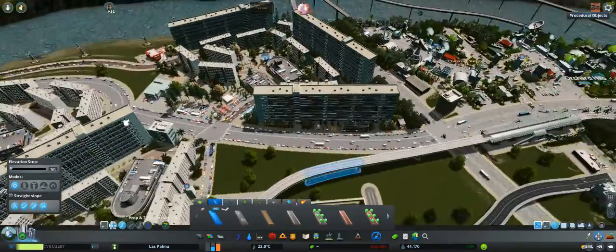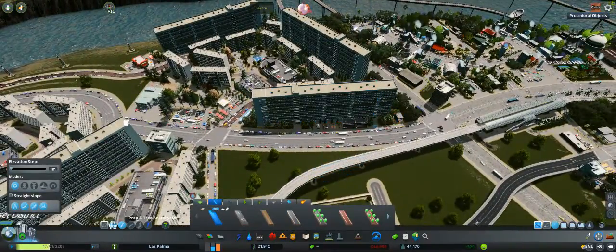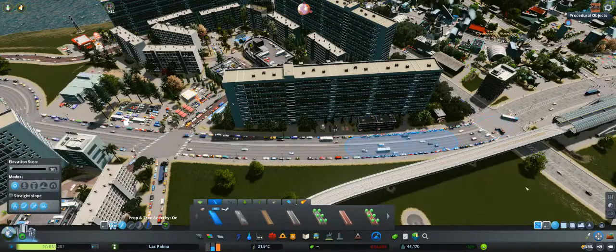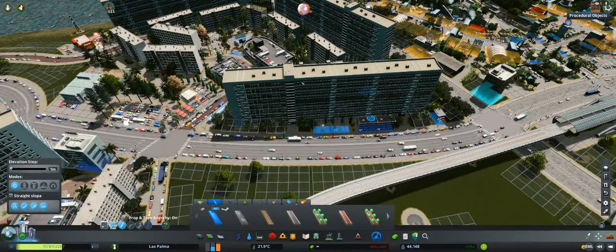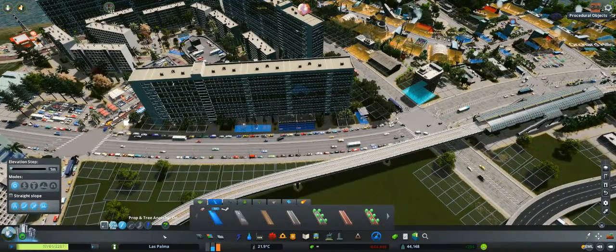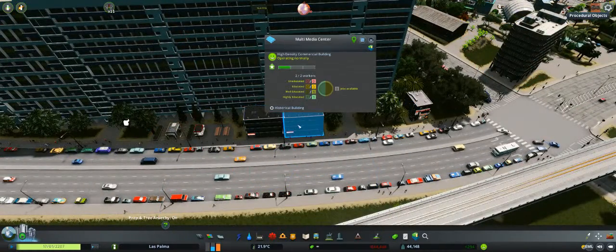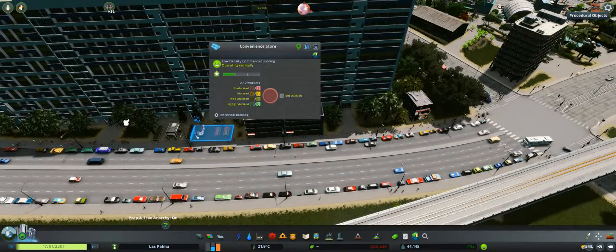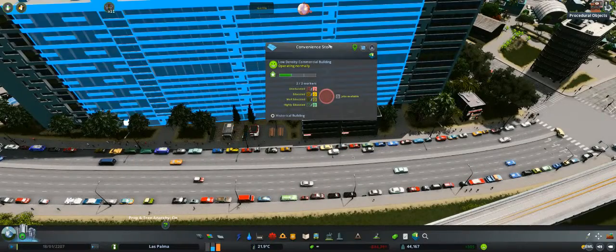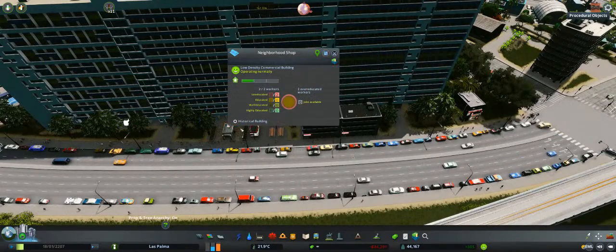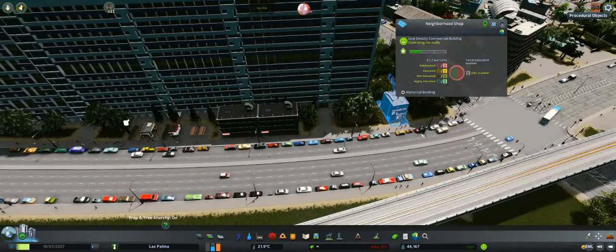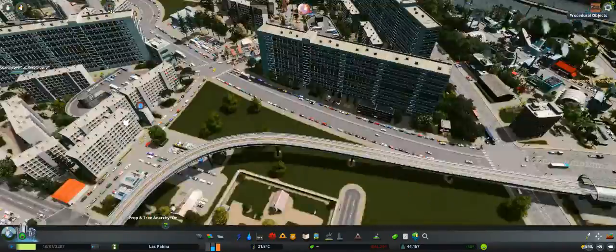Because if you see, when I built this big block, I've also placed some small commercial zones, and I have high commercial zones and low commercial zones here, like multimedia center. These are all global. Convenience store, neighborhood shop, and all these things.